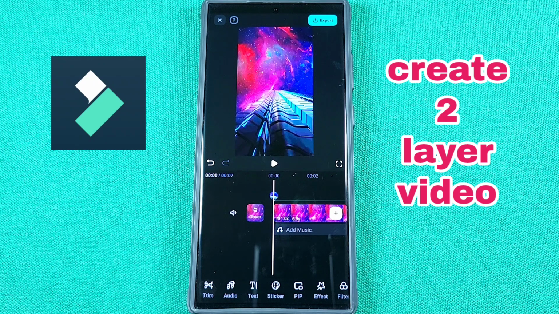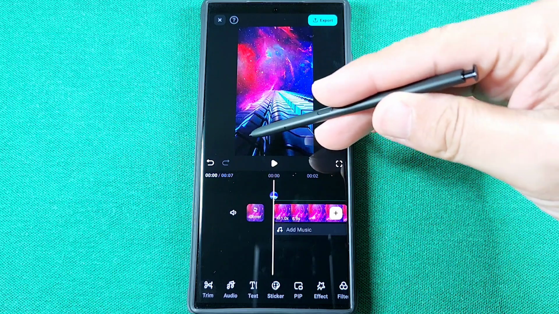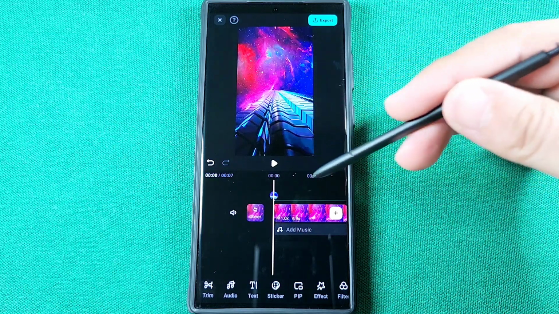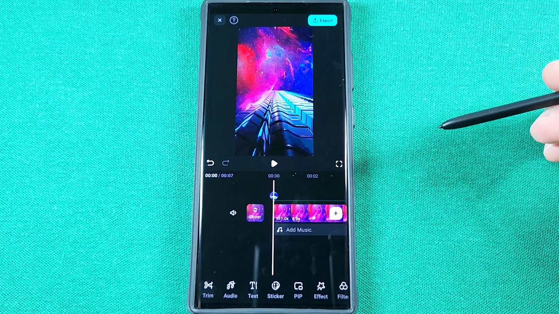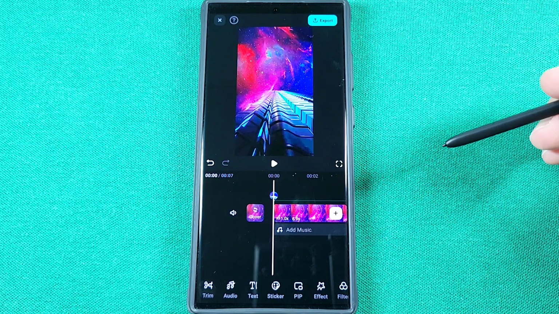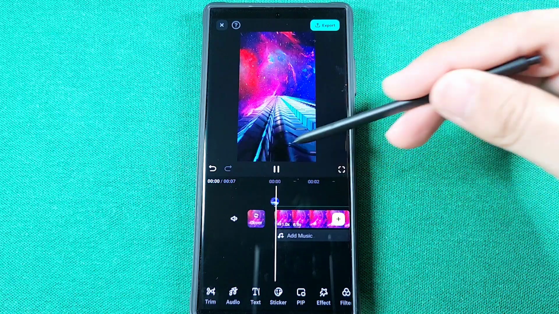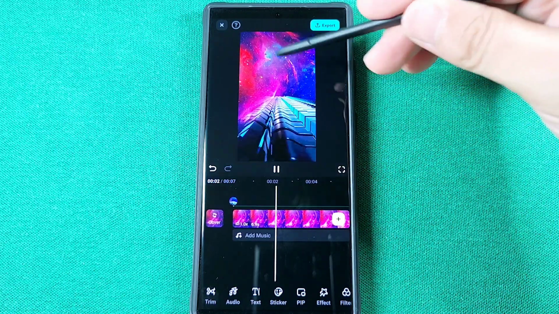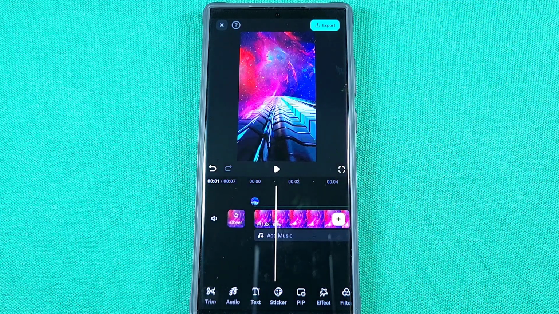In today's video tutorial, I'll show you how to create a two-layer video, or perhaps a split screen video type, using the PIP tool and the mask tool. This is the Filmora video editor app. Let's get started. If you want two videos playing at the same time with some of the content on either side showing, here's what you can do.